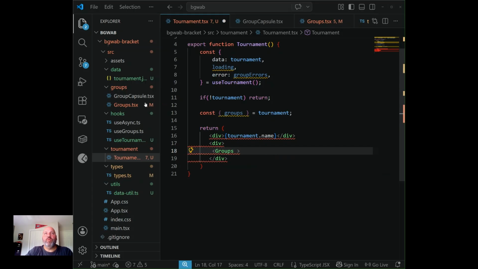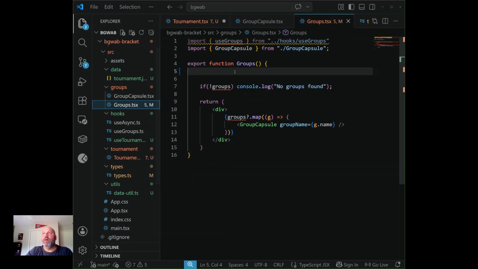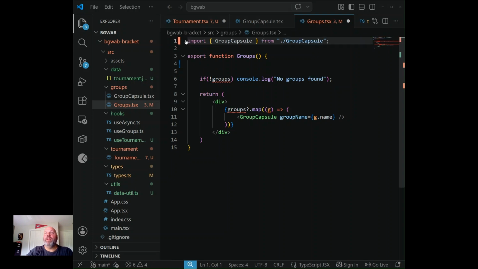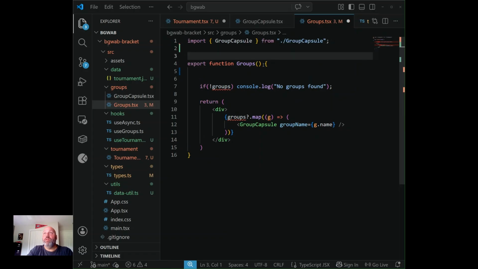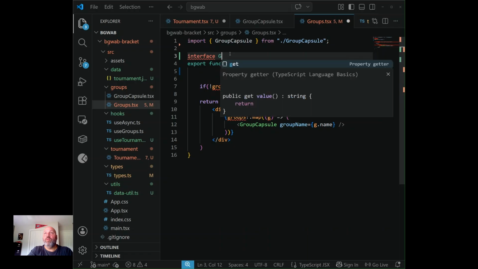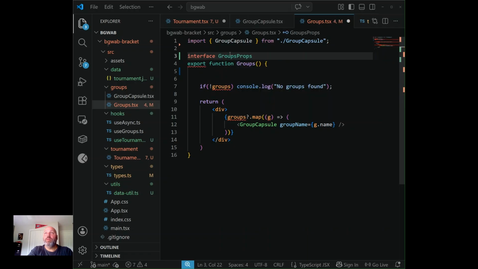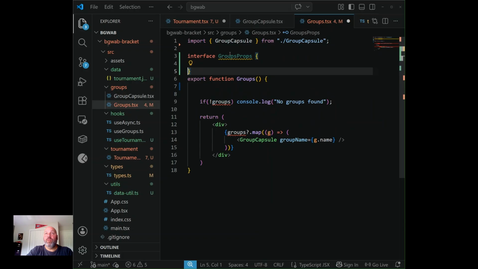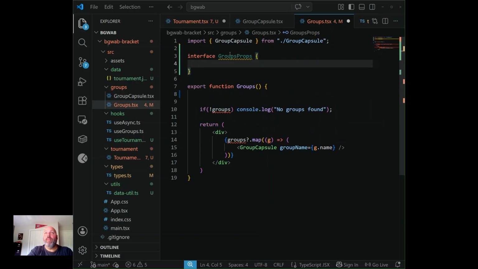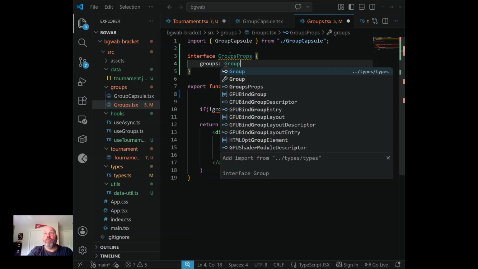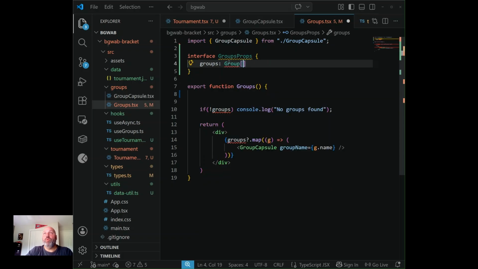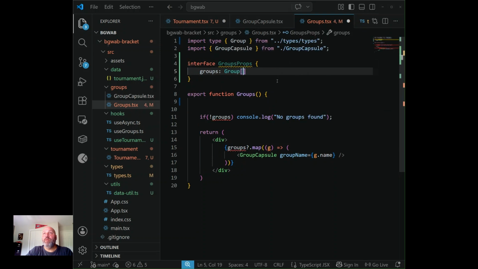Now let's go look at groups real quick here, because it's probably broken up. This is not going to be necessary anymore. We don't need a reference to the data because it's not getting the data, it's getting it actually passed in. And now in this case, instead of it having no input, no props, we're going to have to create an interface called groups props. And this is actually going to be groups and of type group array, right? So it's going to expect to receive that, and we will need a reference to that type.